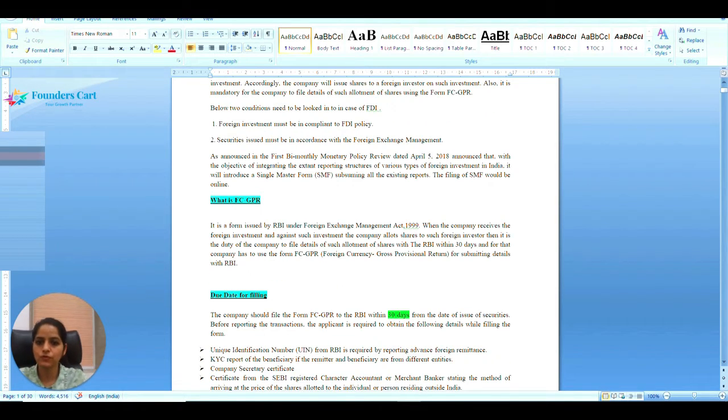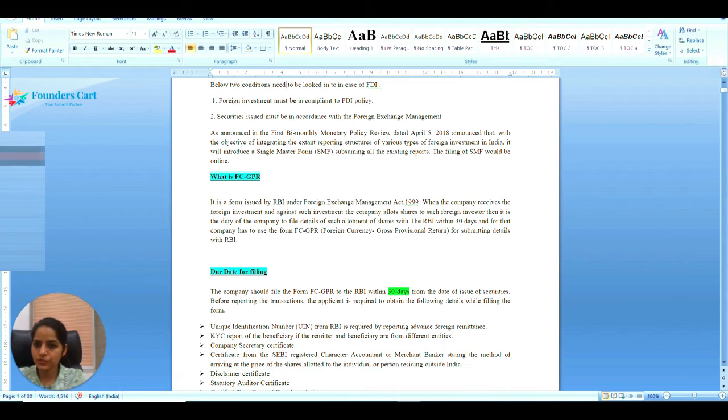First of all, we have to know what is FC-GPR. It is a form issued by RBI under the Foreign Exchange Management Act 1999 when the company receives foreign investment and against such investment the company allots shares to such foreign investor. Then in that case, the company has to file the details of allotment of shares to RBI within 30 days from the date of the allotment.